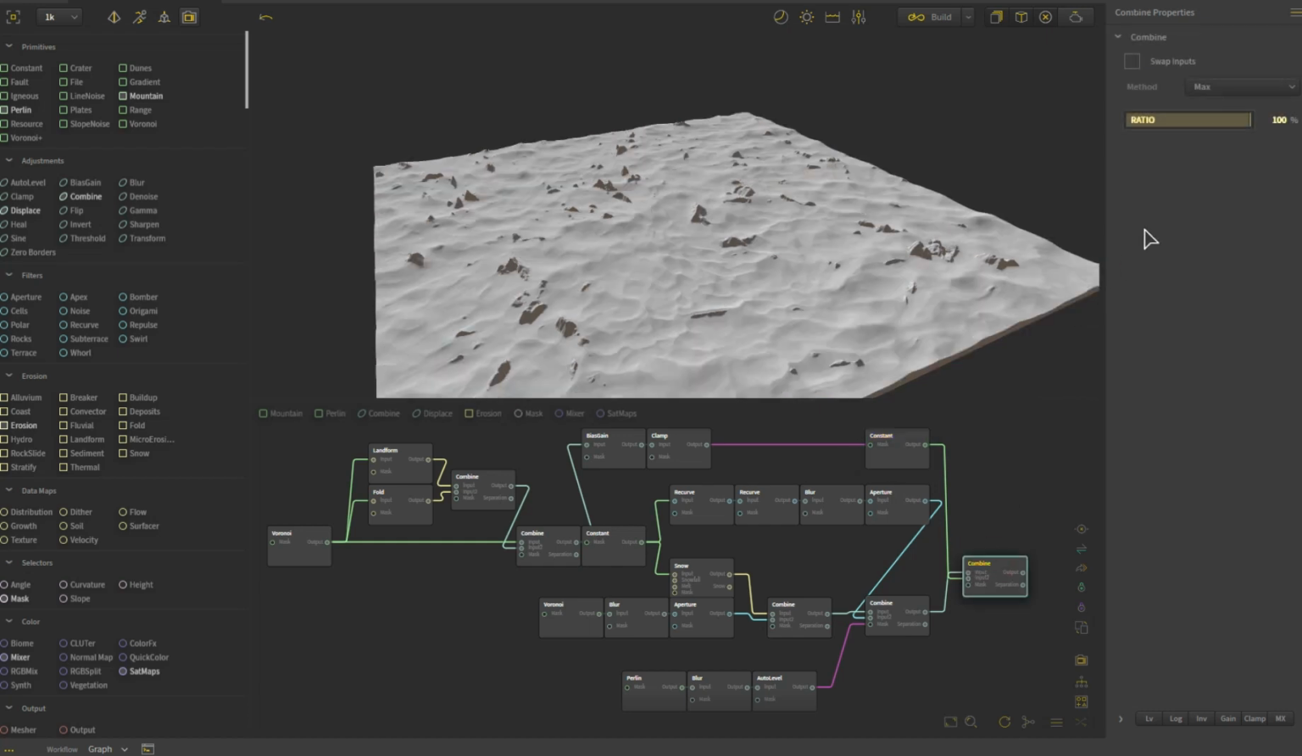Then combining them here with the setting set to max allows them to peek through, and I can control how much of those rocks to show and how little by playing with things like the bias gain as well as the height, how much peeks through. If I increase the value, more of them show up and I get those bigger bits of talus. Of course, if I lower them, I get less.